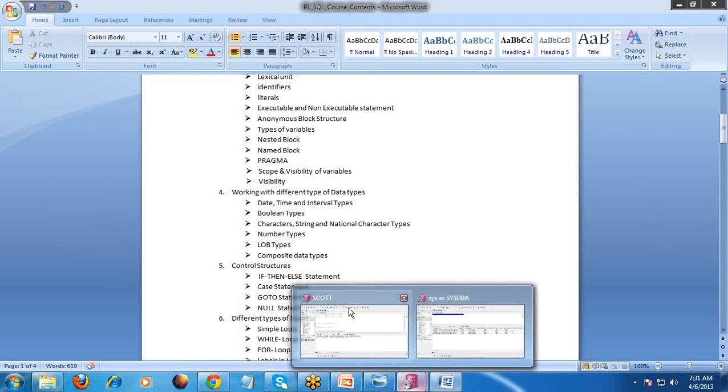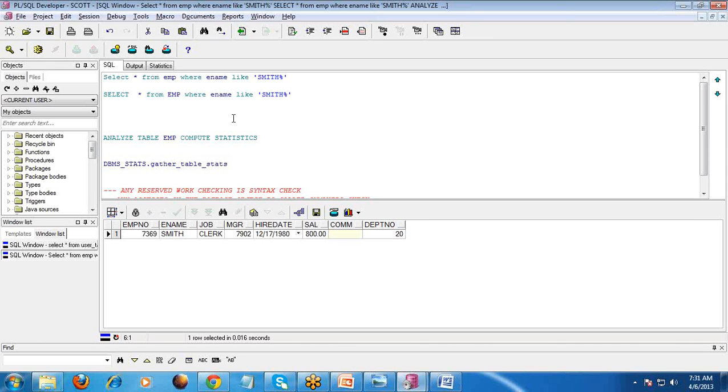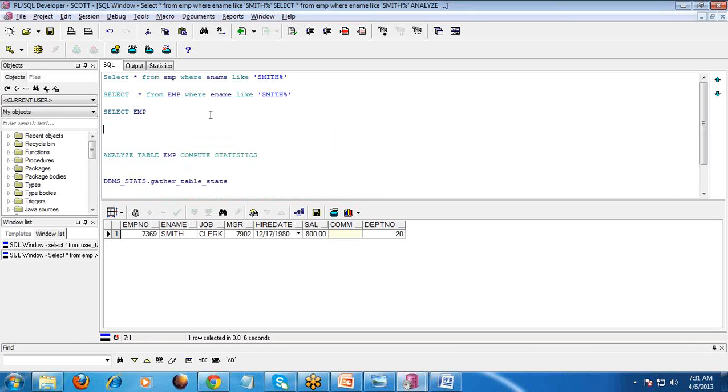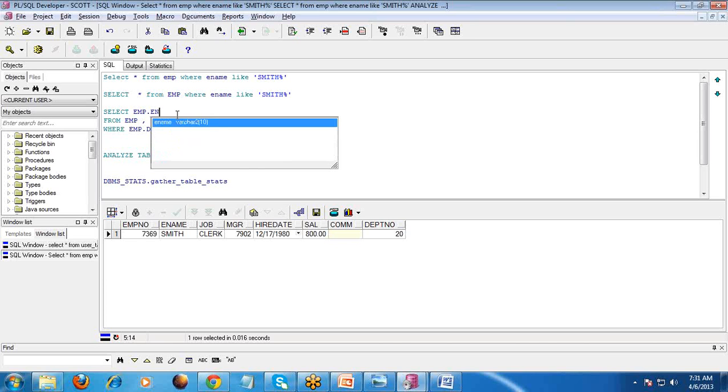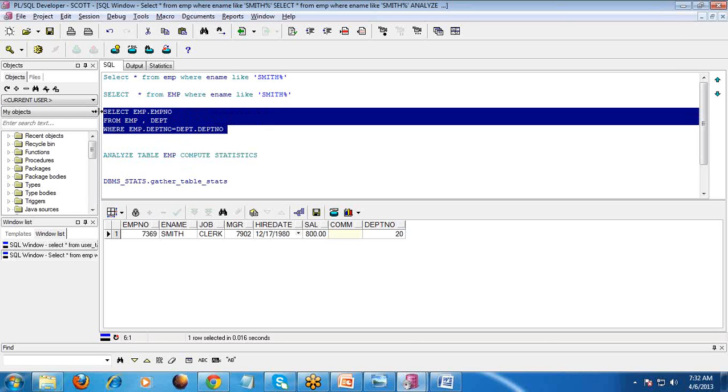Suppose, for example, yesterday I faced a problem. I have written one simple select statement; I'll show you what happens. Every day you will come to know one small piece of information, but it would be very useful. Select from EMP and DEPT where EMP.DEPTNO is equal to DEPT.DEPTNO. First select EMP.EMPNO. Let us execute this query.